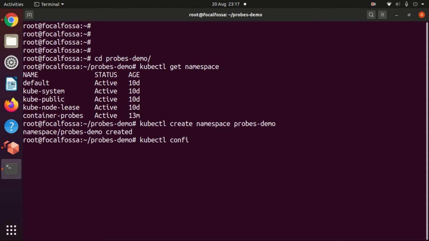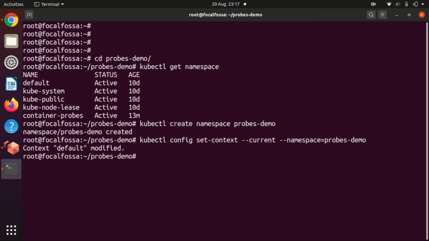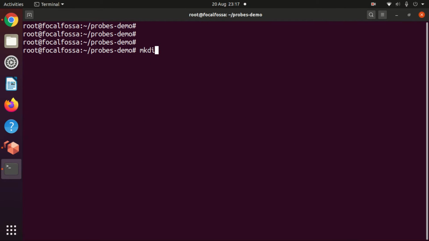kubectl create namespace and the namespace name will get our namespace created. The second thing we're going to do is switch to that namespace so that we don't have to use the -n option again and again. We do that with kubectl config set-context --current --namespace equals the name of the namespace, and this will switch us to that particular namespace.